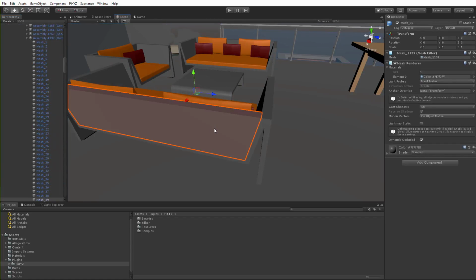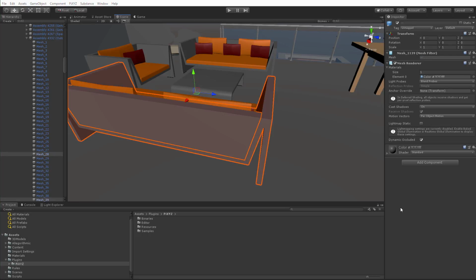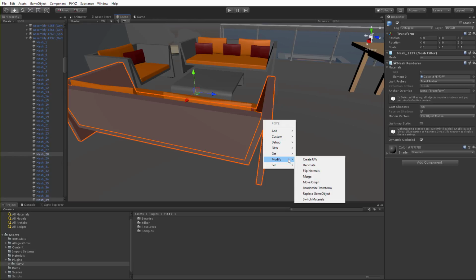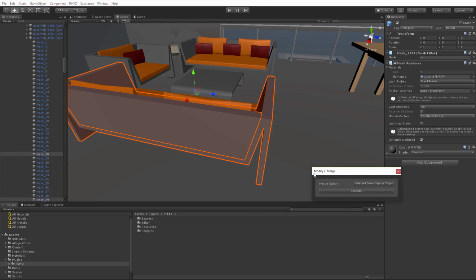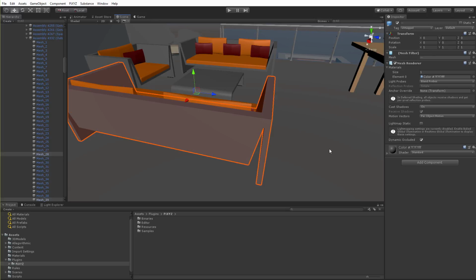So what I can do is select just this back piece and then also select the rest of this couch here. And then using the PiXYZ toolbox, I can actually merge this geometry together. So I can just right click on it, go down to modify and just choose merge. And it's going to ask me if I want to merge these objects together. I'm going to hit execute. And there we go. There's no real reason for some of these pieces to be separate like that.